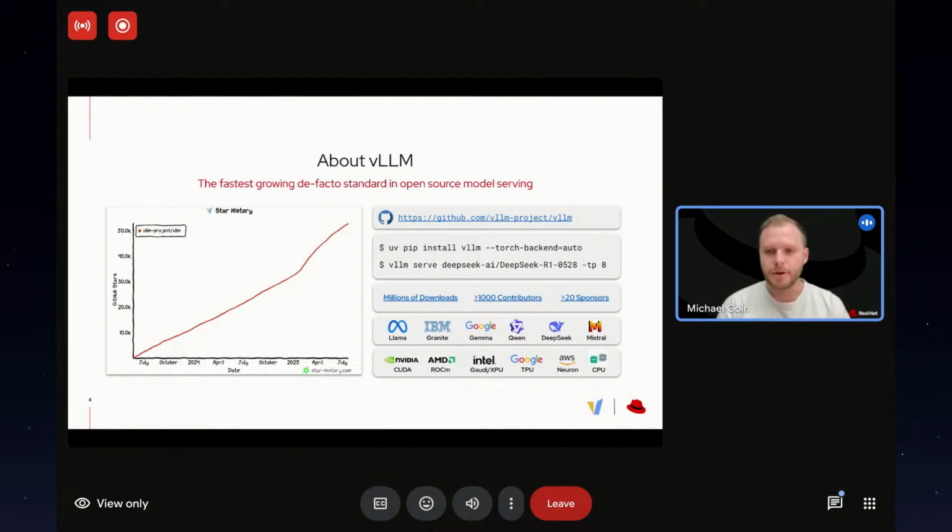So to kick things off, just a quick primer on vLLM if you aren't familiar with the project. It's the fastest growing de facto standard in open source model serving. It's been around since early 2023 and came out with the PagedAttention paper. And since then, it's had very steady, consistent, rapid growth as a very popular open source project with over 50,000 GitHub stars and I think now over 1,300 unique contributors. It's in the Linux Foundation, and specifically under the PyTorch Foundation, and it supports 100+ different model architectures and many different hardware backends as well.